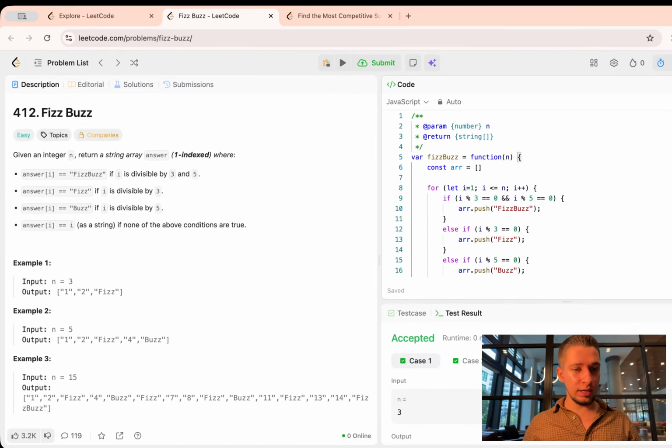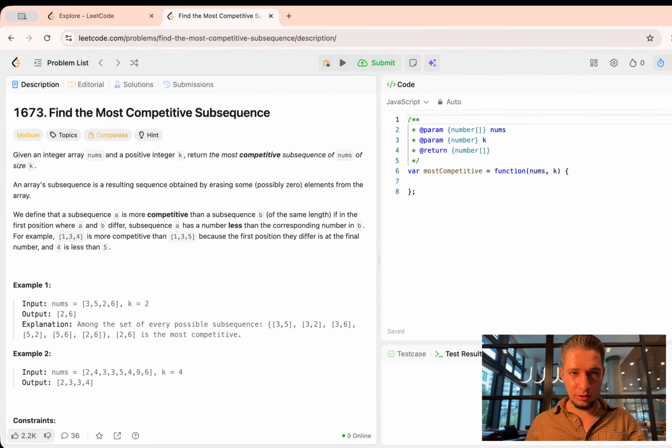Okay, we have done FizzBuzz. And let's go for our not loved one, most competitive subsequence. Let's just start doing that. And by starting doing that, we sometimes can figure out what we can have here, because I don't understand. Really, I have no ideas what we can have here. Okay, let's go. Amount set every positive number.